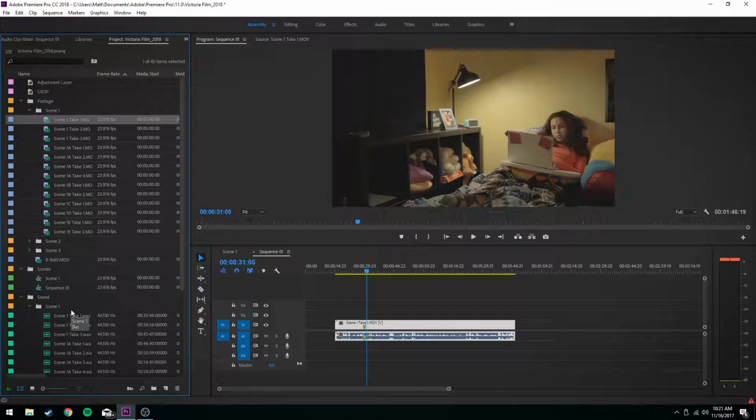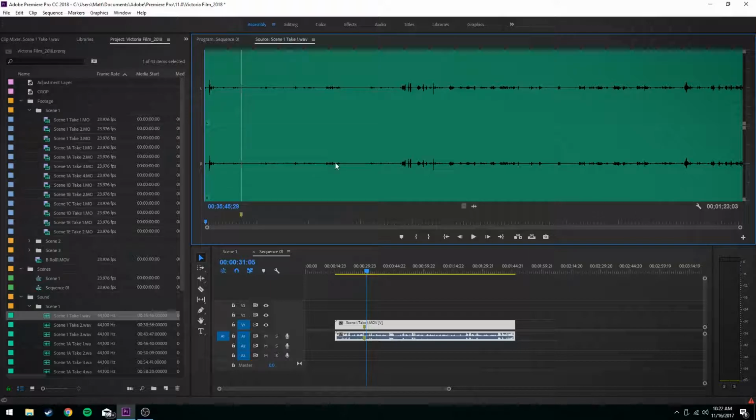Now, I've already gone through this, and I've already labeled all of the scenes and everything, which is kind of a longer process, but it's completely worth it. I absolutely recommend going through and labeling all of your footage, especially for longer projects. So we're on scene one, take one.mov, and we're gonna take the scene one, take one over here, which is the same audio.